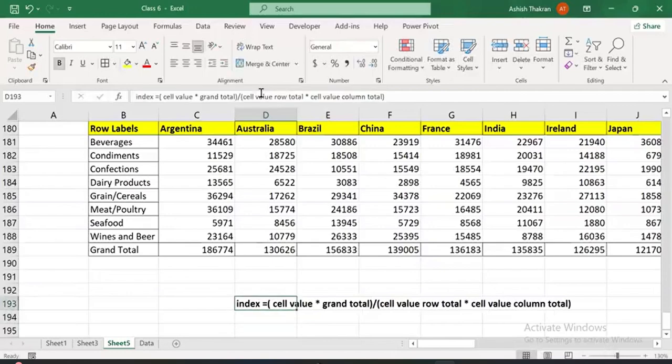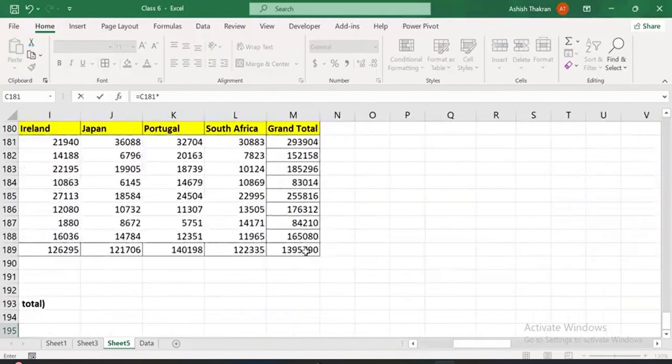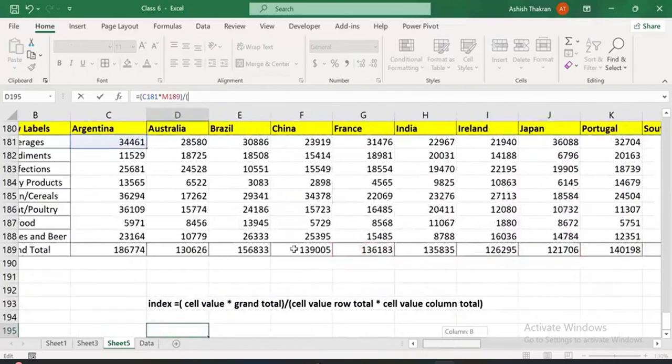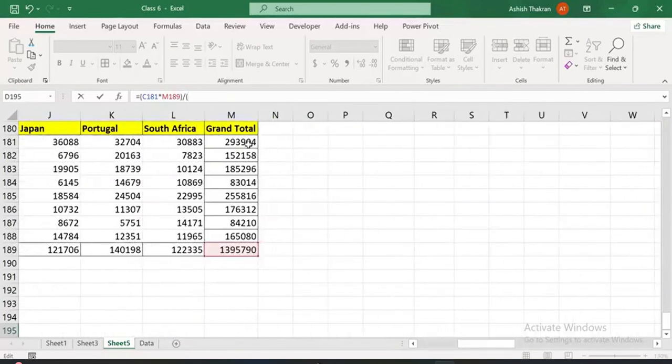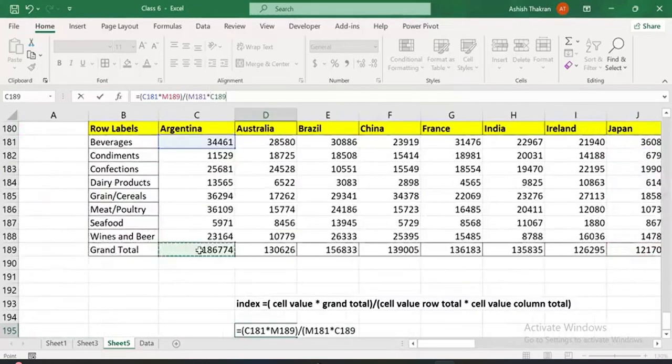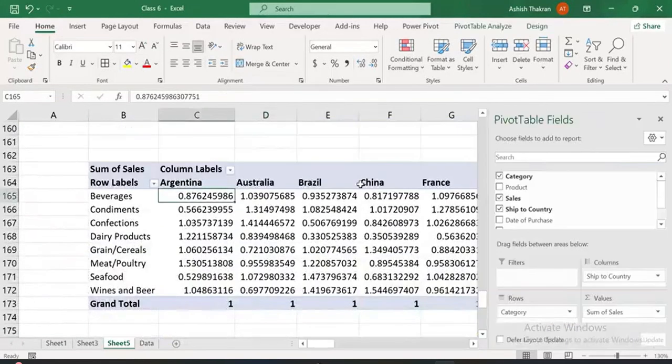Clear with the formula? Suppose I want to calculate the index value for Argentina and beverages. This is my sell value into grand total. I need to divide this by the row total, this one, 293904, into this cell value, the column total. Then what's the value? 0.8762, same as this.